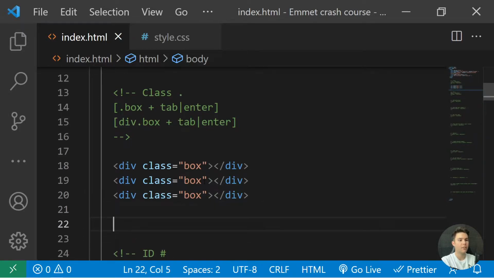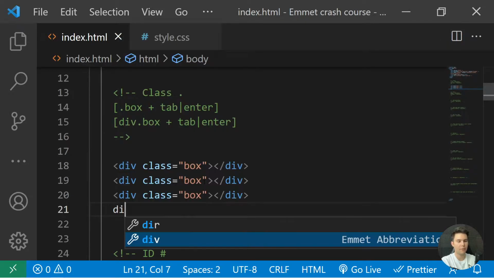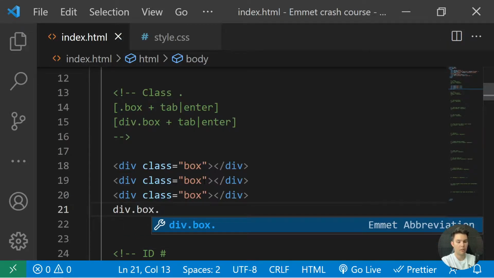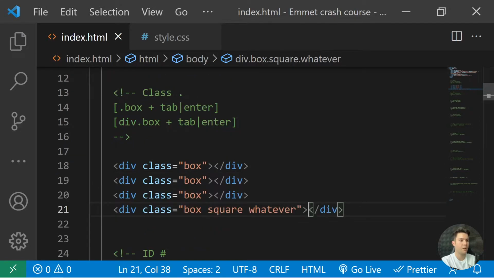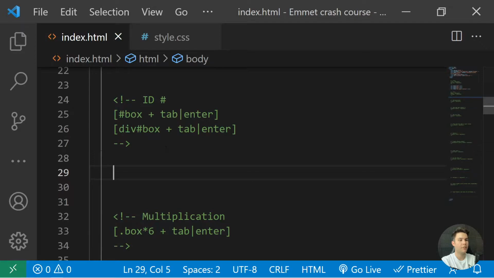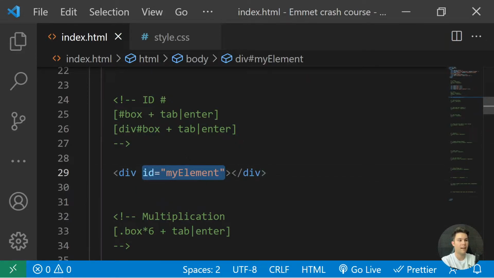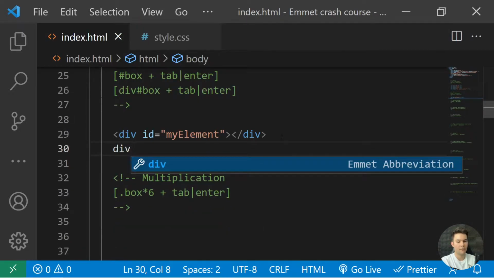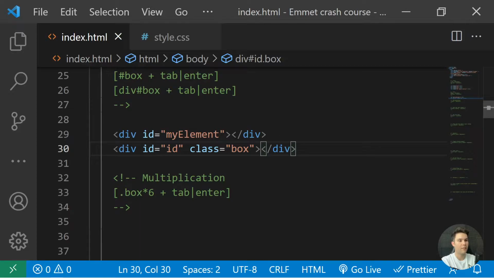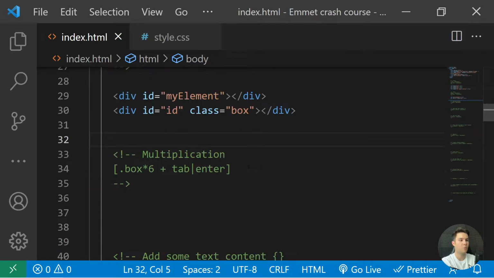All right. You can also do a lot of classes, for example, div.box.square and whatever. And it will just work the same. All right, so it's really, really useful. All right, then you can also build some ID, for example, just #my-element, and you do have one ID. Okay, it's exactly the same. You can also mix the class and the ID, for example, div#id.box, and then you press enter, and it will just write it like that. All right, really, really useful too.